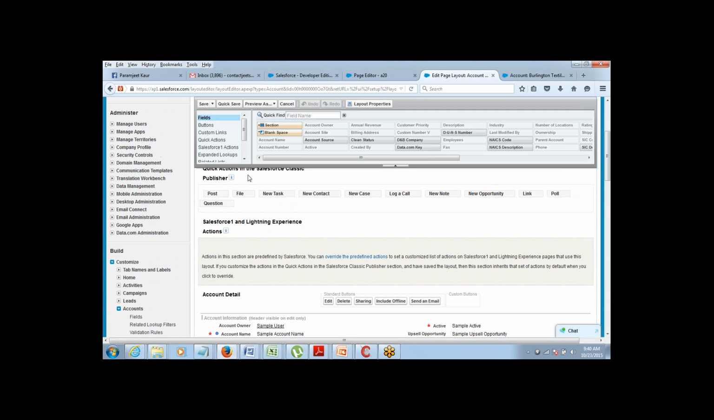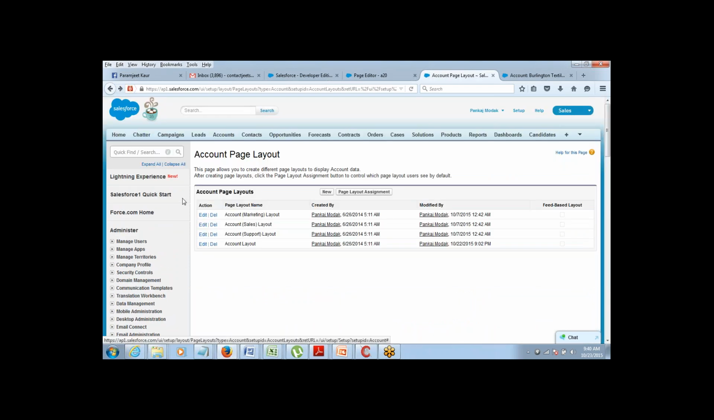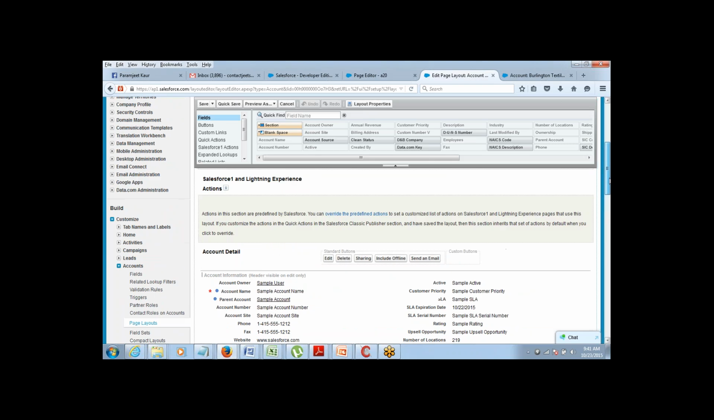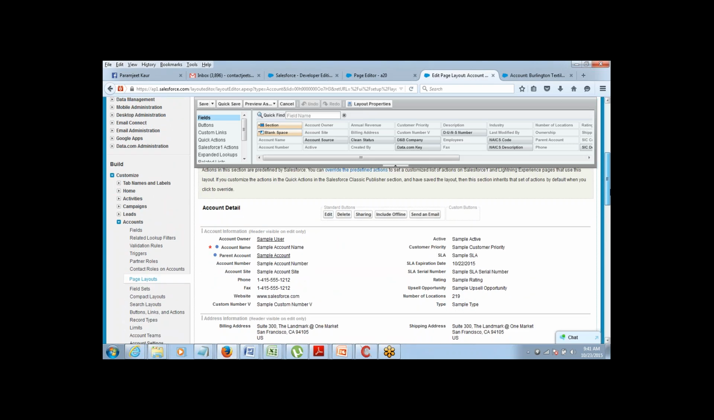Let's go back and see this customer support layout. See, in the customer support, these are the important things: SLA, SLA expiration date, SLA serial number. So these are the important fields. Active SLA. For the sales team, these fields were not visible. These fields were not there. The phone number, fax number, they were at the top. Correct? So that's how it is.